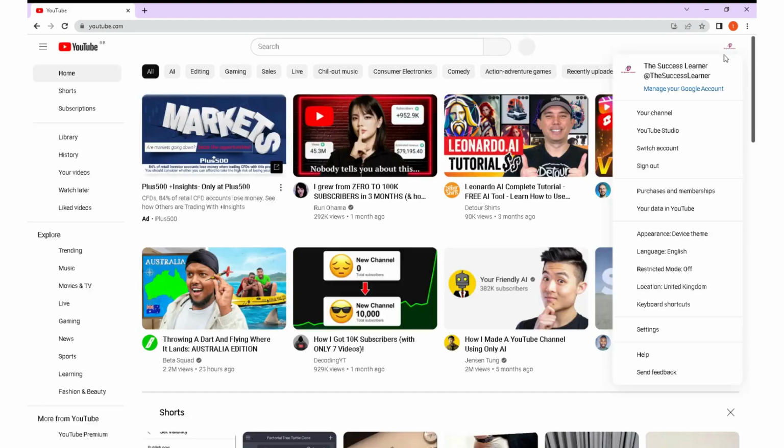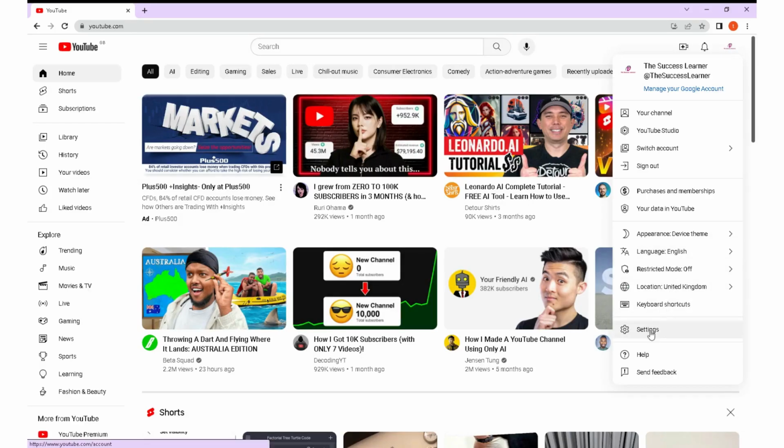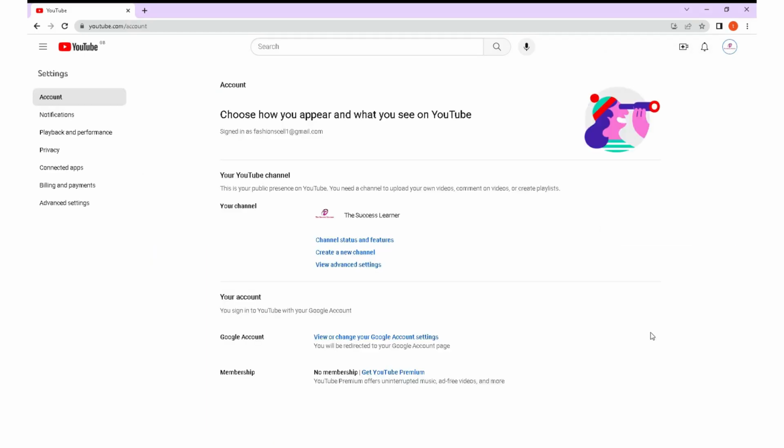Step 2. Go to Settings. Click on your profile picture in the top right corner and select Settings from the drop-down menu. Step 3. Click on the Create a New Channel button.